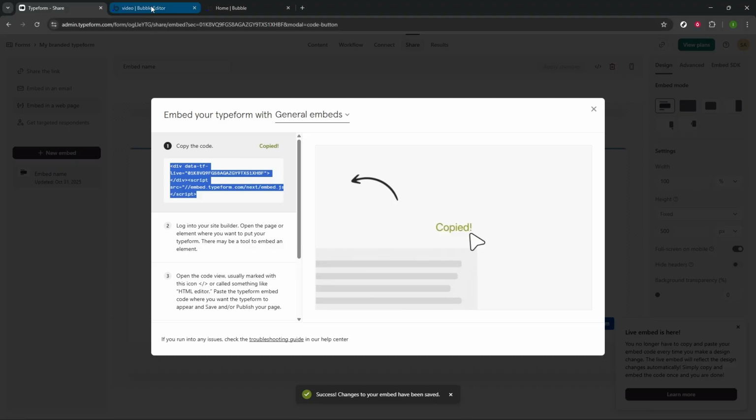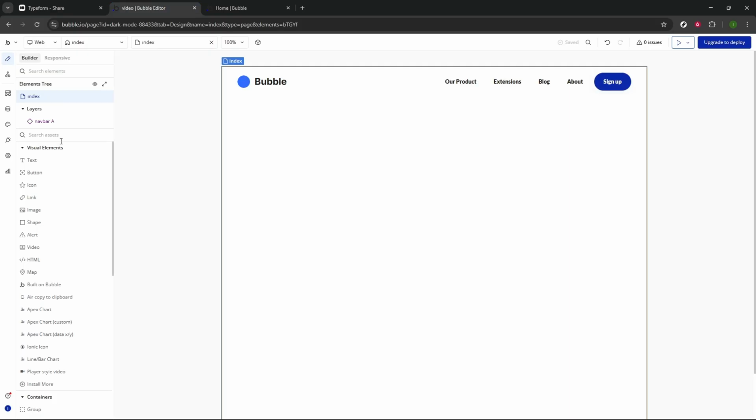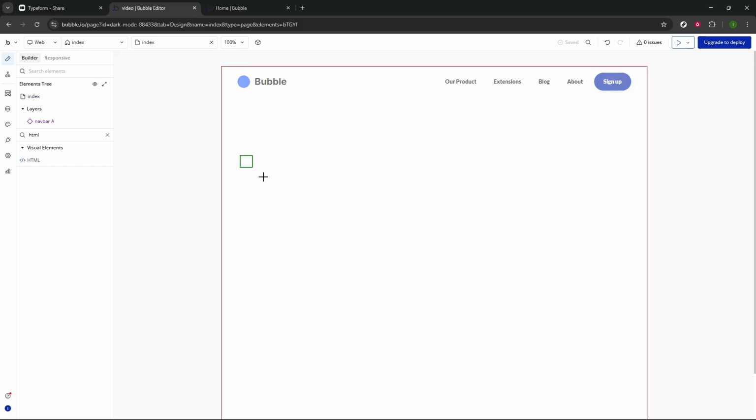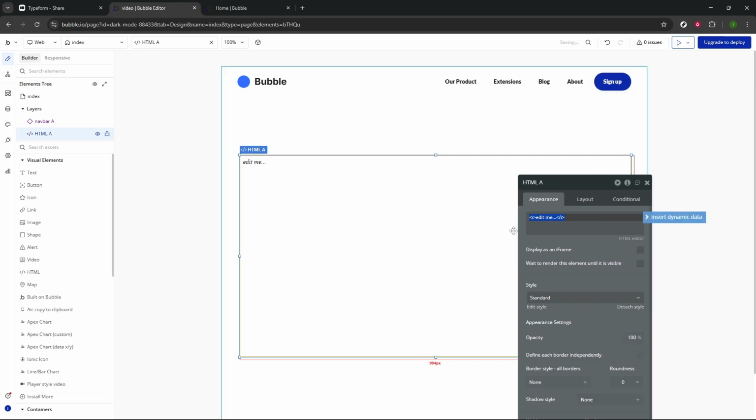With the HTML element in place, click to open the HTML editor. This is where you'll paste the embed code you copied earlier from Typeform. A simple right-click and paste will do the trick, seamlessly embedding your survey within your bubble.io application. Don't forget to click on Save to ensure your changes are preserved.